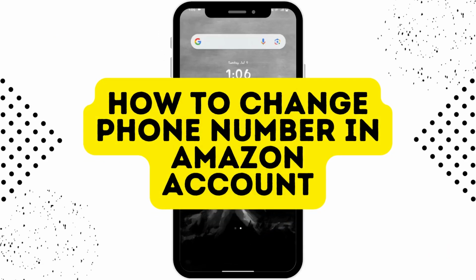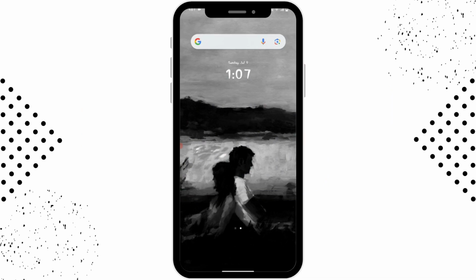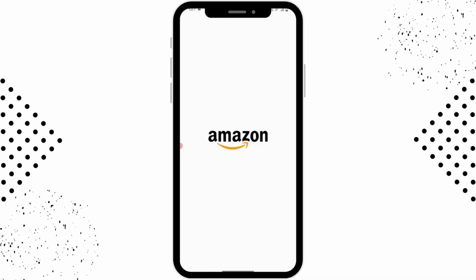How to change phone number in Amazon account. So if you want to change your phone number in your Amazon account, then first of all you have to open up your Amazon application.